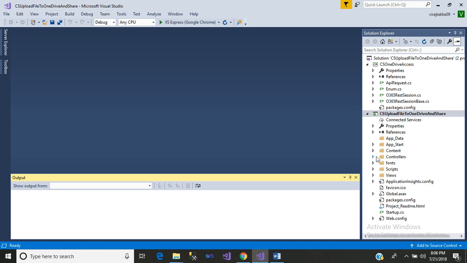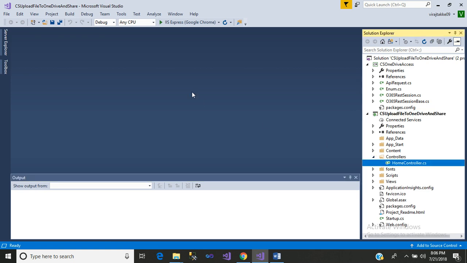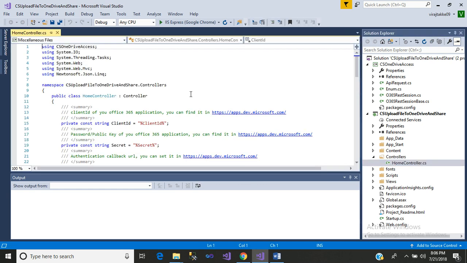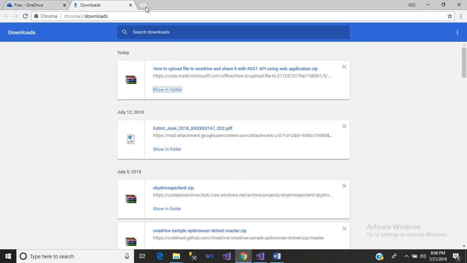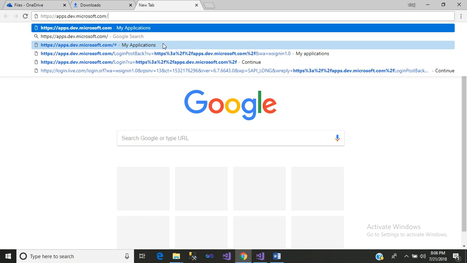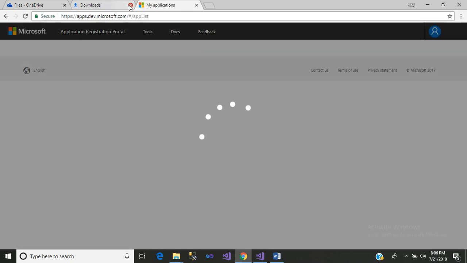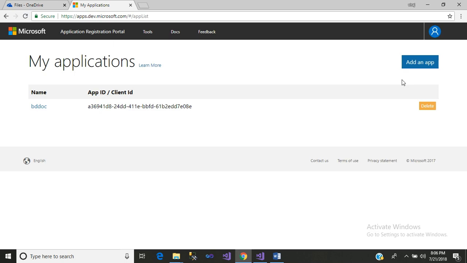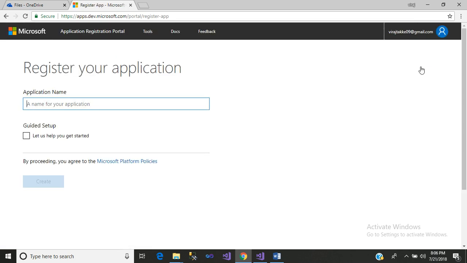Now go to your controller, click on home controller. Here you can see a link, just simply copy it. Go to your Google Chrome, just simply paste it. First we will add an app, just click on it. After that we will give a name, OneDrive upload. Just simply create it.